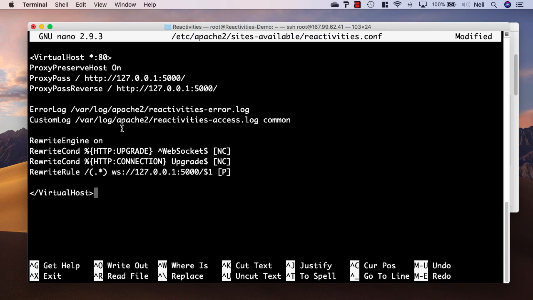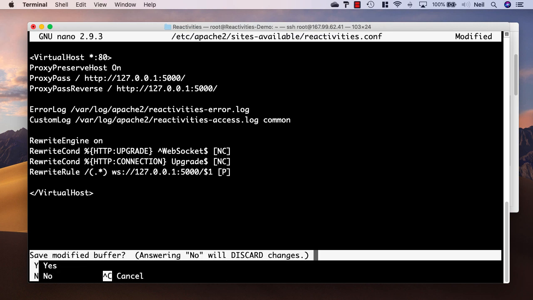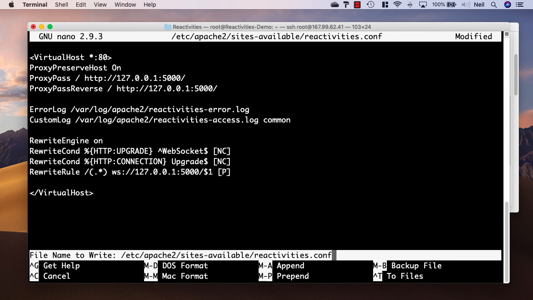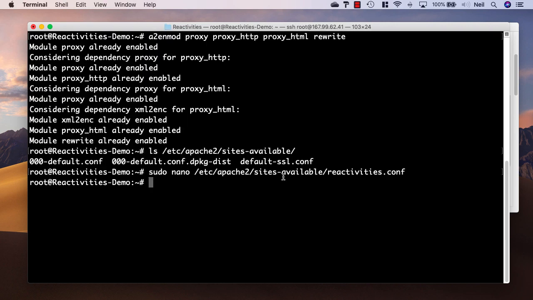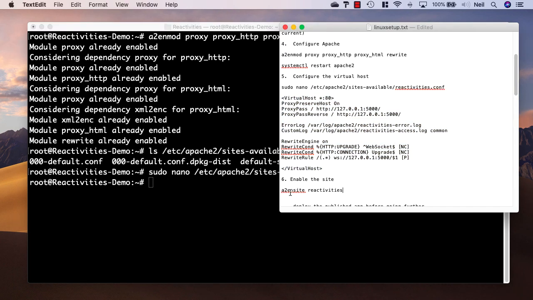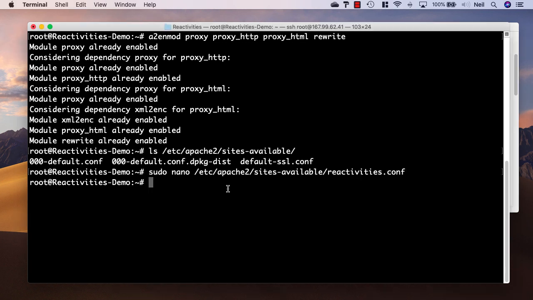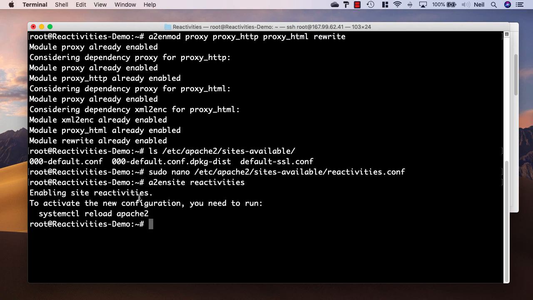So I'm just going to press Control X to exit, say yes to save the changes and press return. What we should be able to do then is enable our site. So we can go back and say a2ensite to enable the site, which is called Reactivities. It's based on the first part of the name of the configuration inside our sites-available folder. So let's do this as well. This enables the site, and we then need to reload Apache and press return.